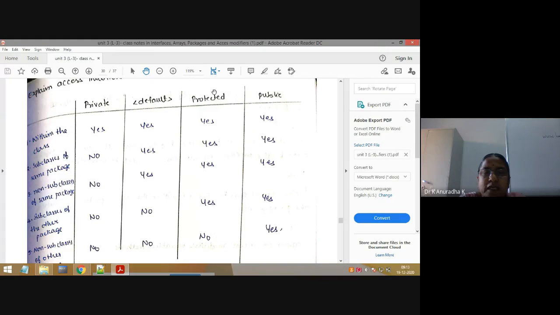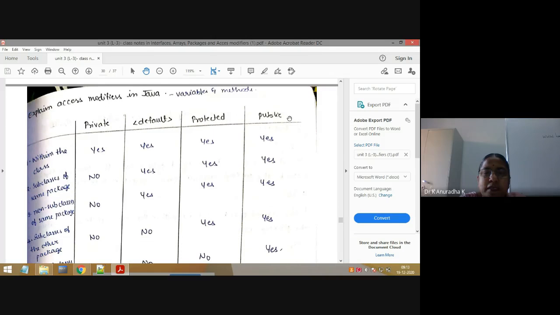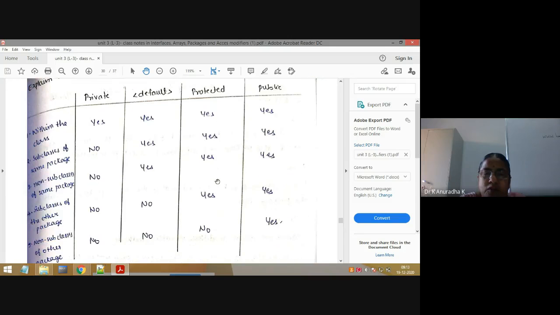Now protected members of a class can be accessed within the same package. Means within the same class and within the same package by both subclasses and non-subclasses of the same package. And also we have to remember this one more S is there here when compared to this. So what is this S? This S is corresponding to subclasses of other package.